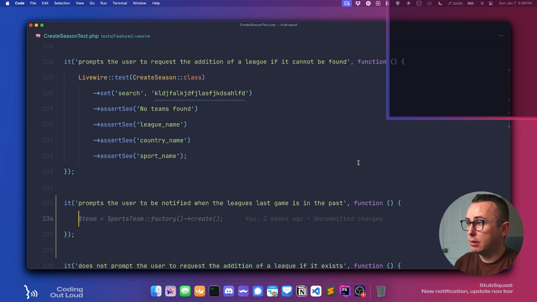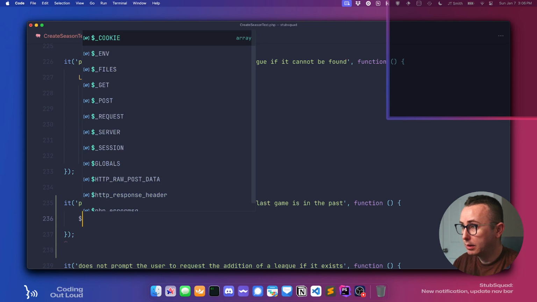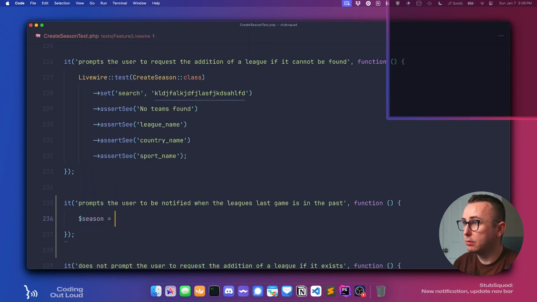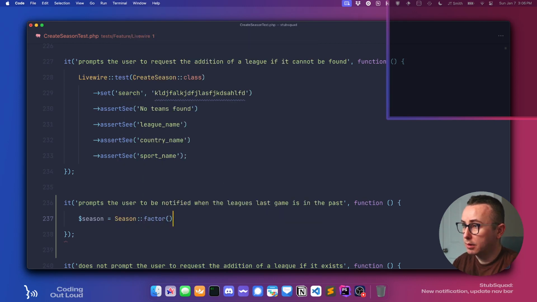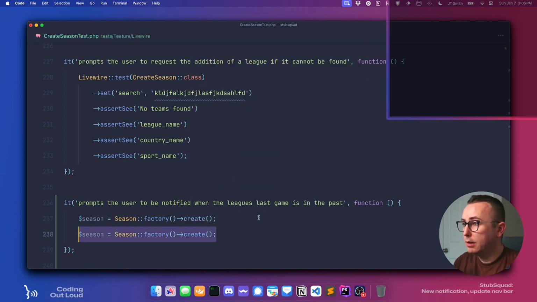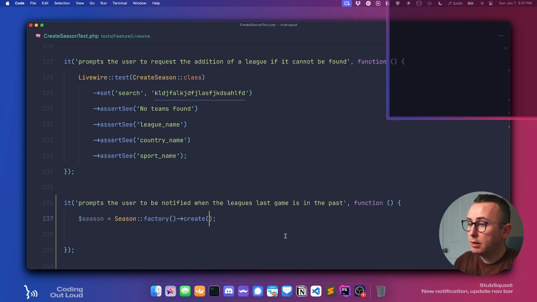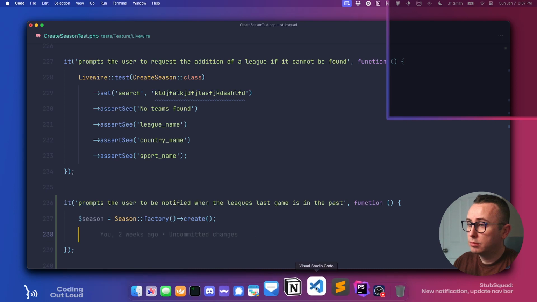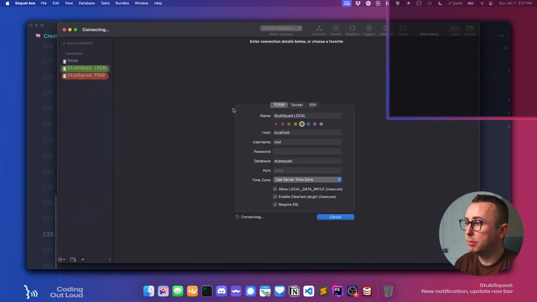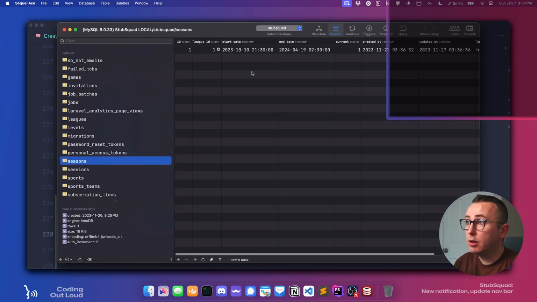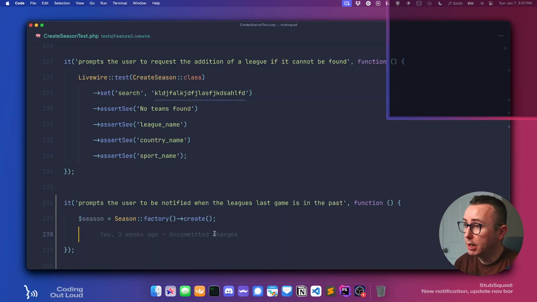So let's do this. We're going to say season equals season factory create. And then what we want to do is say, now I believe, and I'm just going to double check this because I don't remember, I don't believe there's dates. Oh, the start. Okay, so there is an end date on the season. Okay, perfect.